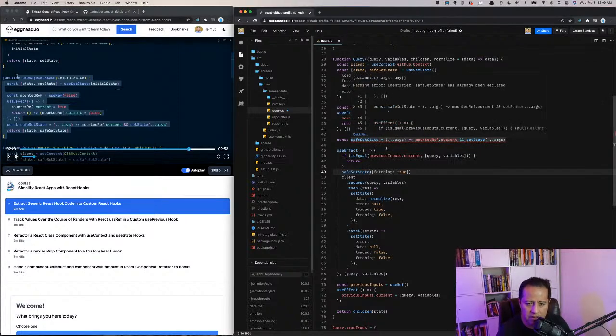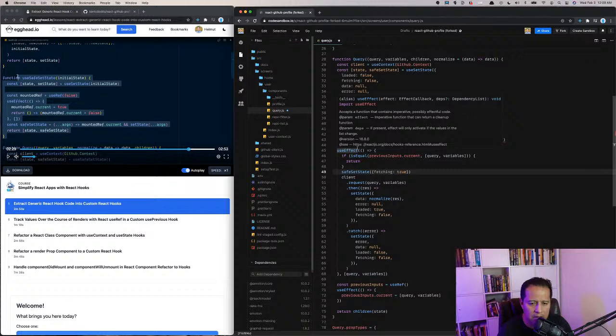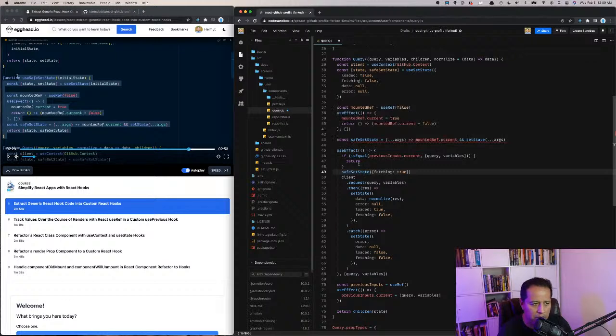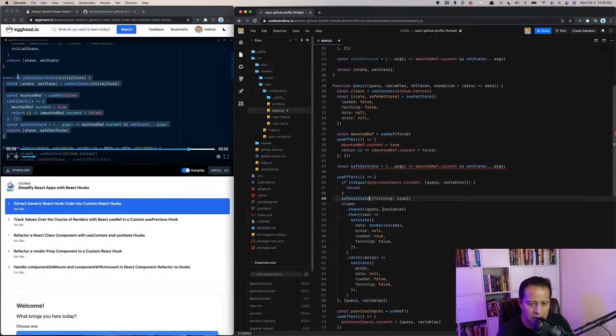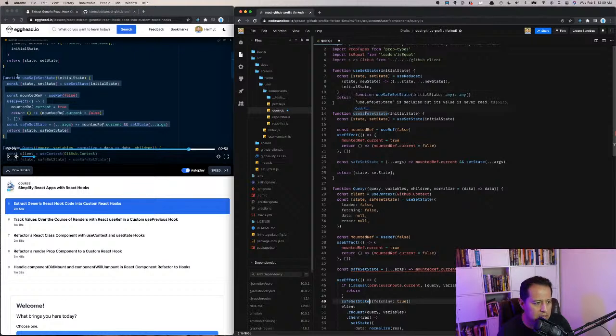Safe state has already been declared. Okay. I may have placed it in the wrong location. Let's go back and see where we are right here. So the initial state, yeah, there's not even line numbers, so it's kind of hard to see where to navigate. Okay, so query, okay, here it is. All right, use safe state.